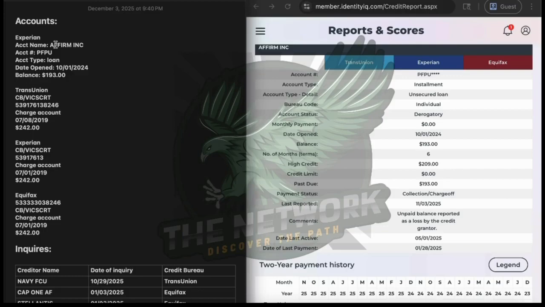So when you look here, you see Affirm at the top right of your credit report. It says reports and scores. Below that, it says Affirm Incorporated. And then you can see that it says account number, account type, and then account type detail, which is basically the type of account, the bureau code, stuff like that.